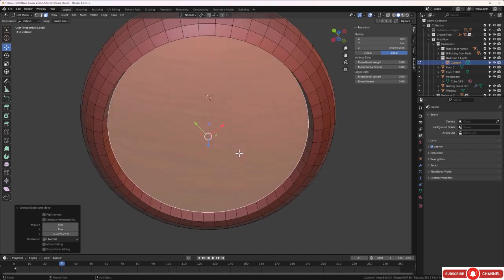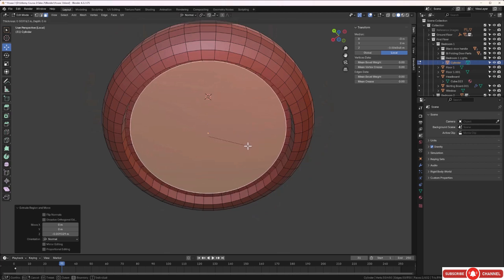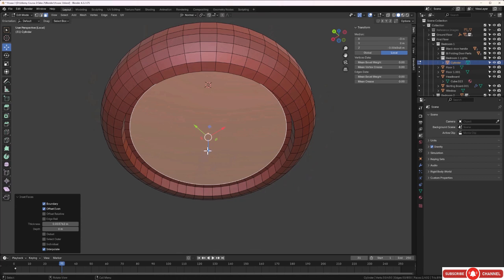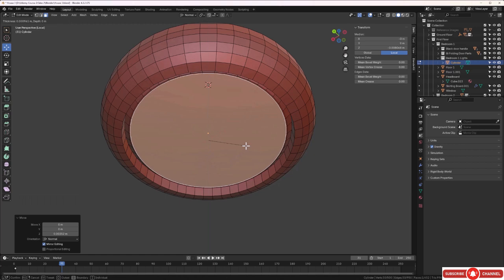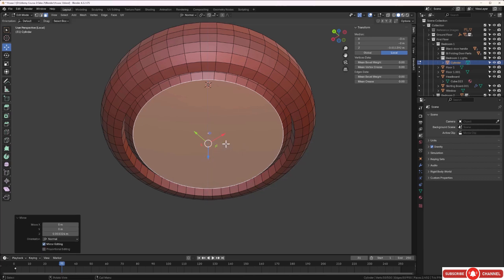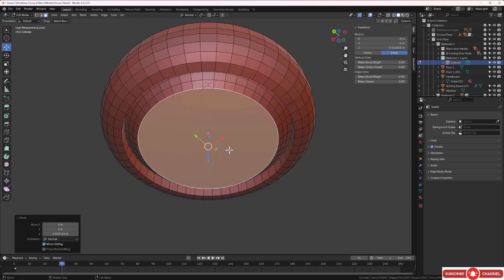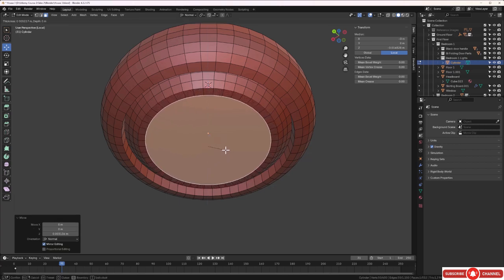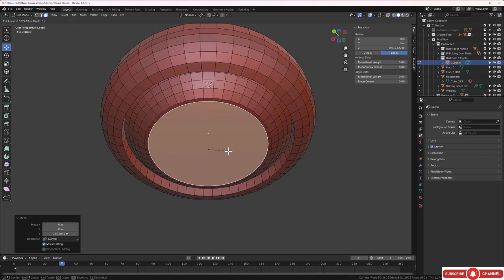Okay, so I think the next thing I want to do is press I and inset this a little bit to around there. And now let's pull this down in the Z. And let's do that again. We're going to repeat this a few times now. And now we'll pull this down in the Z. And let's do that again. Pull this down. And again. And pull this down. And again. We'll be doing this a few times.